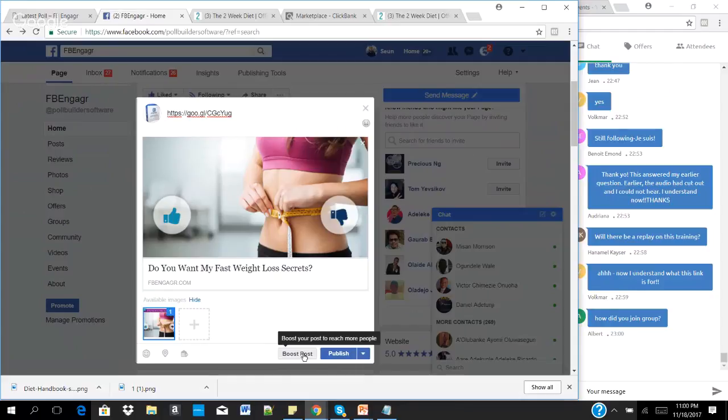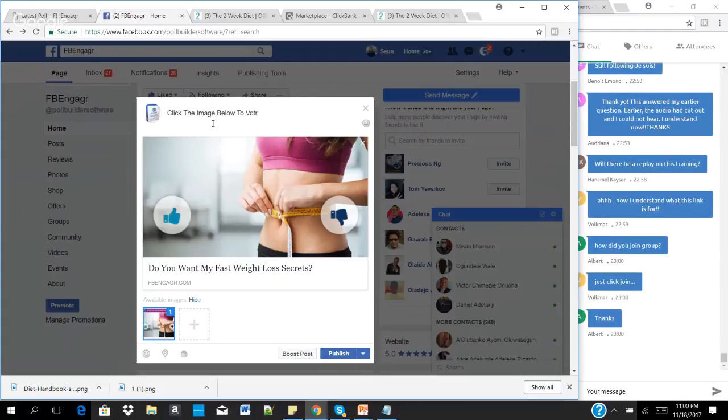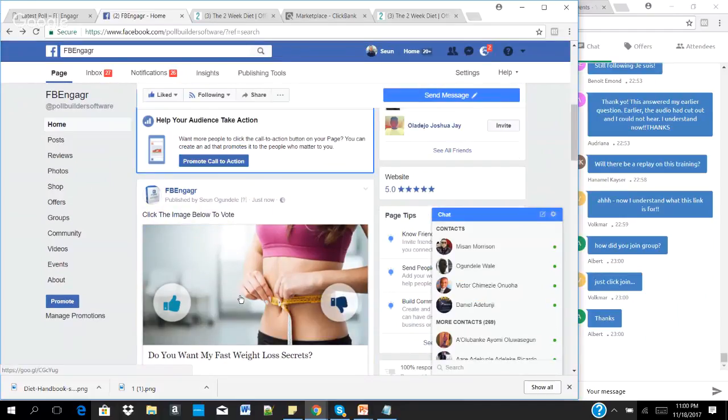So you paste it here, then the next thing, I will delete this link and type, click the image below to quote. Let me just use that as an example and publish. Let's see what happens. So now once you publish, can you see what happened? I have a clickable image as well.